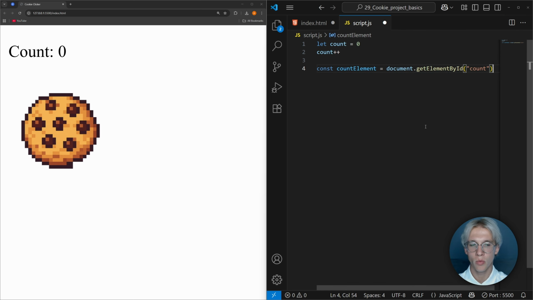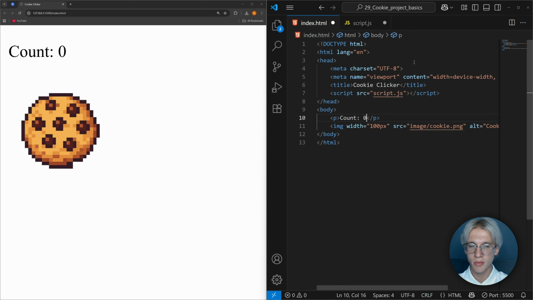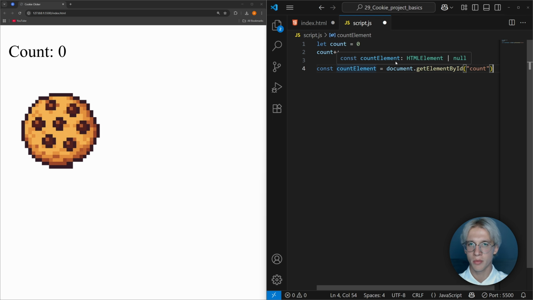In the JavaScript, we have a method getElementById that returns the HTML element or null. We pass the ID to this method, and if this ID doesn't exist in our HTML file, the countElement variable equals null. But if it exists, we access our HTML element and we can change its properties.